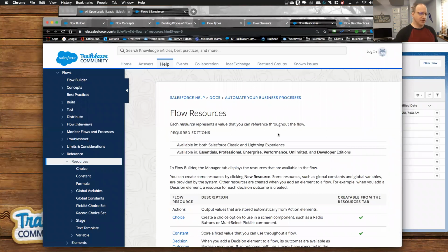And then our resources. To me, resources might be the harder one to understand. The way I look at a flow, you might be able to equate it to building a house. Before you build a house, you have a blueprint, and inside that blueprint you might have different rooms in your house. So maybe the flow is that blueprint, and your elements that you're dragging into that are say the rooms.